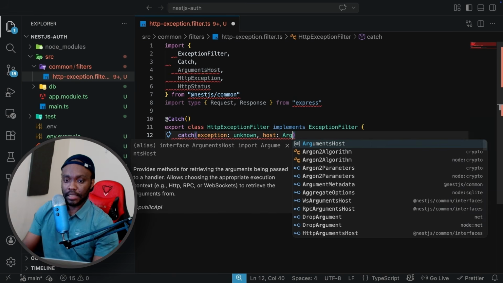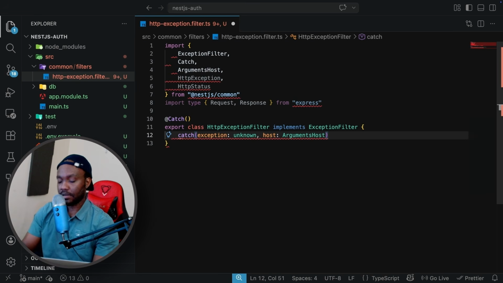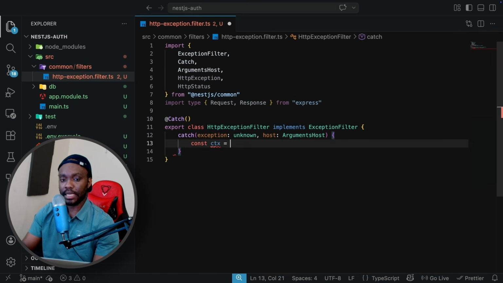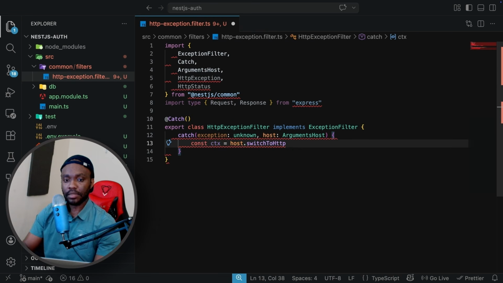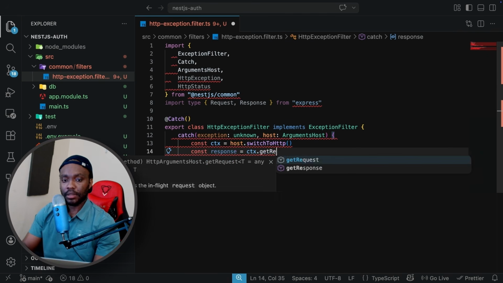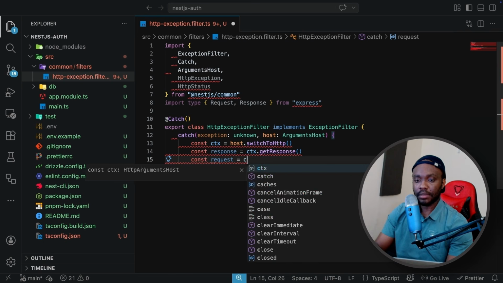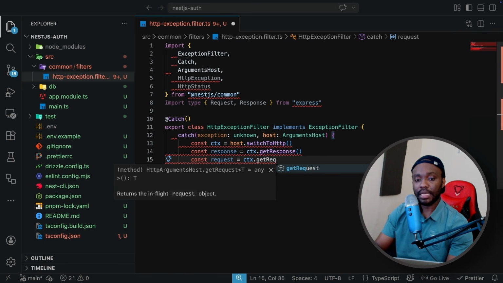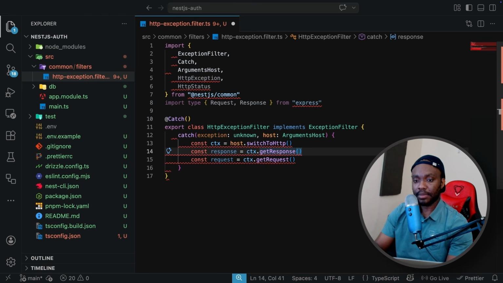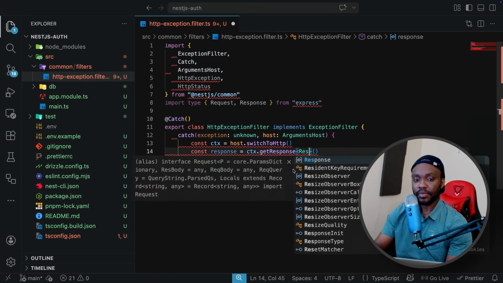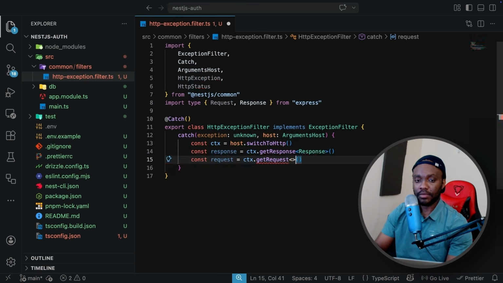So let's have the context so that we can get the response. In here, we're going to say const context is going to be equal to host.switchToHttp. And now that we have the context, we can get the response. So we're going to say const response is going to be equal to the context.getResponse. And then we're also going to have access to the request. So let me close this up just like this. And for the request, const request is going to be equal to the ctx.getRequest. Now, this is a generic type, which means we can say this is going to be of type Response from Express, just like this. And this also is going to be of type Request from Express.